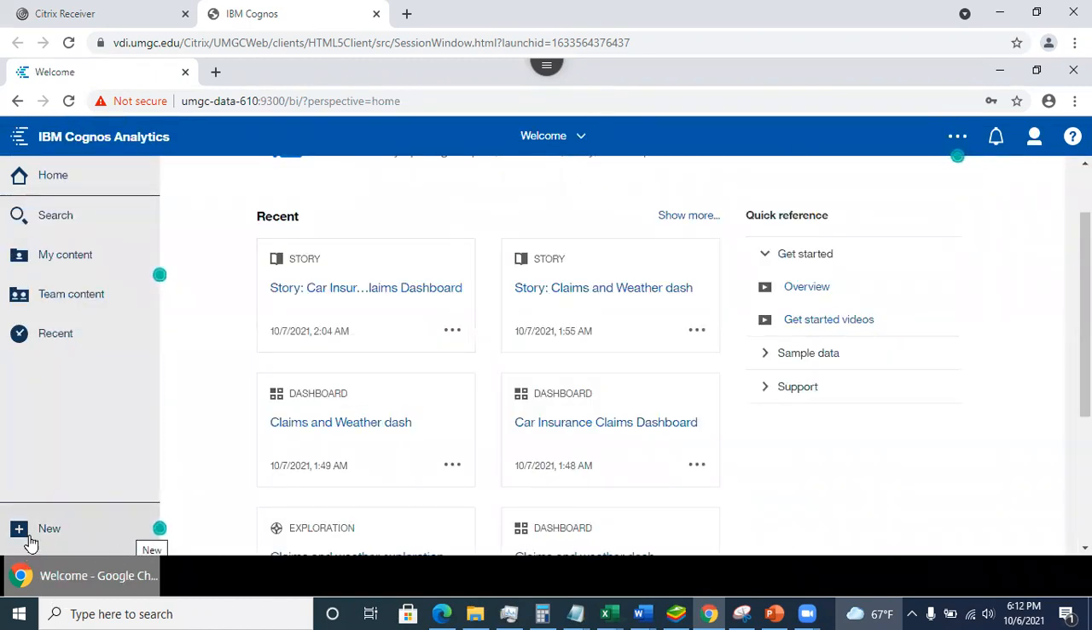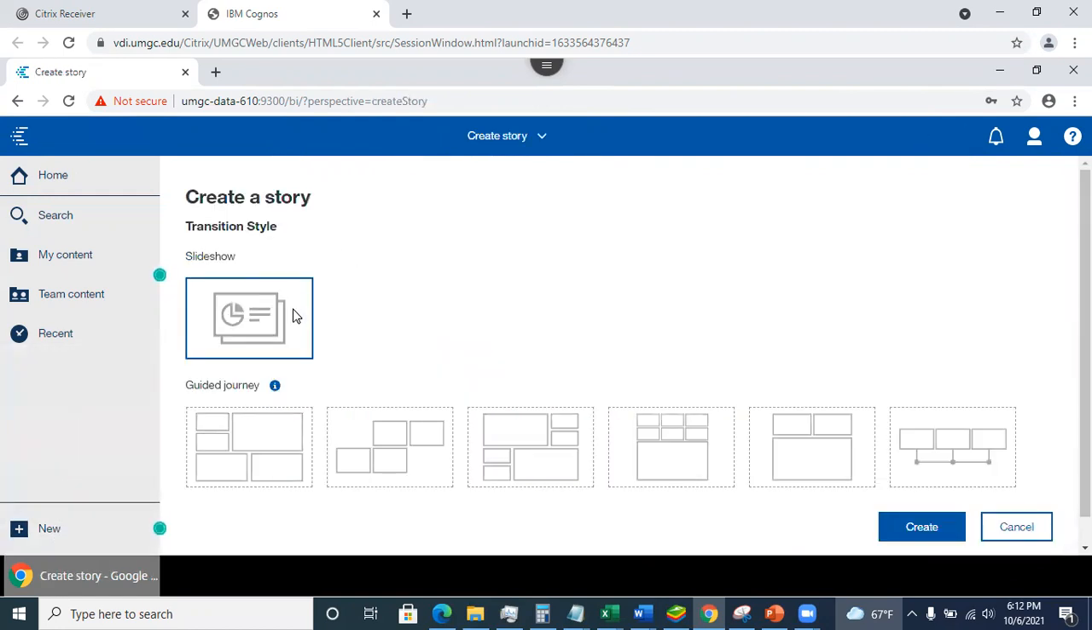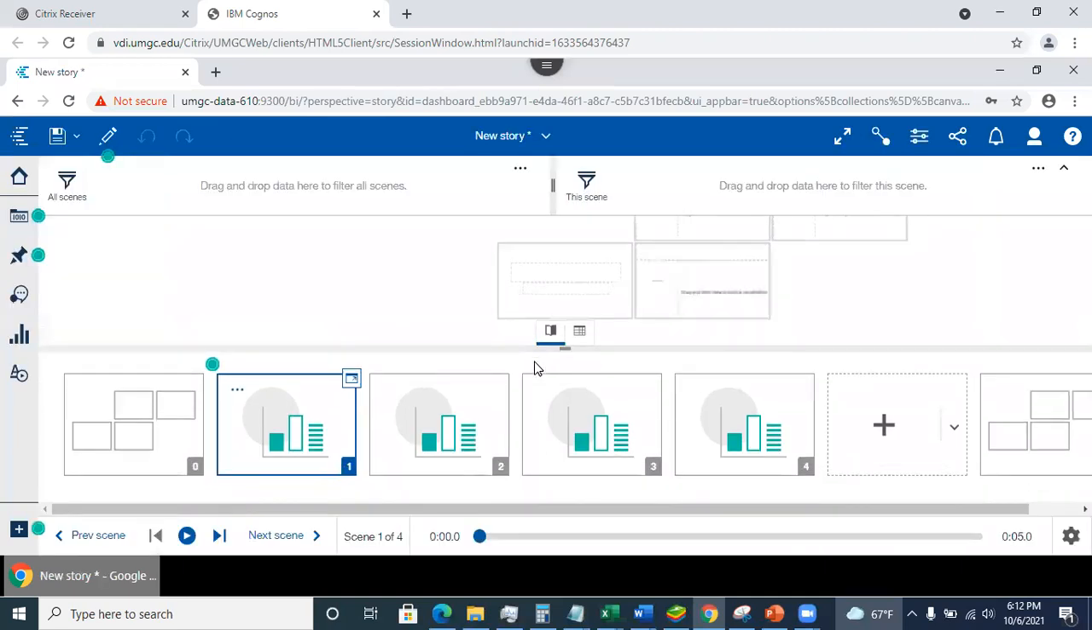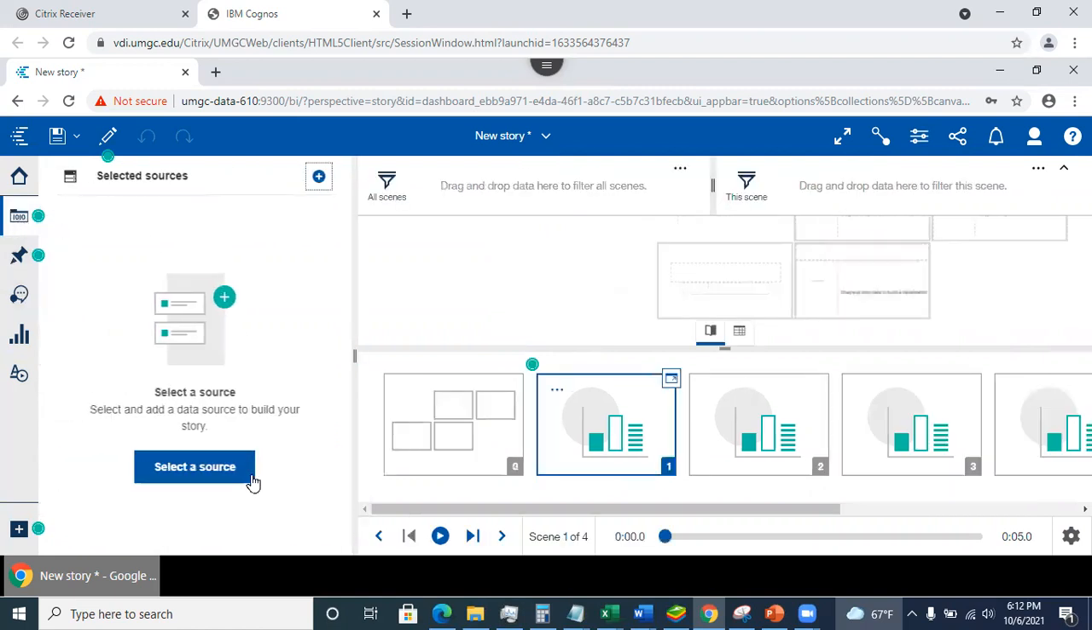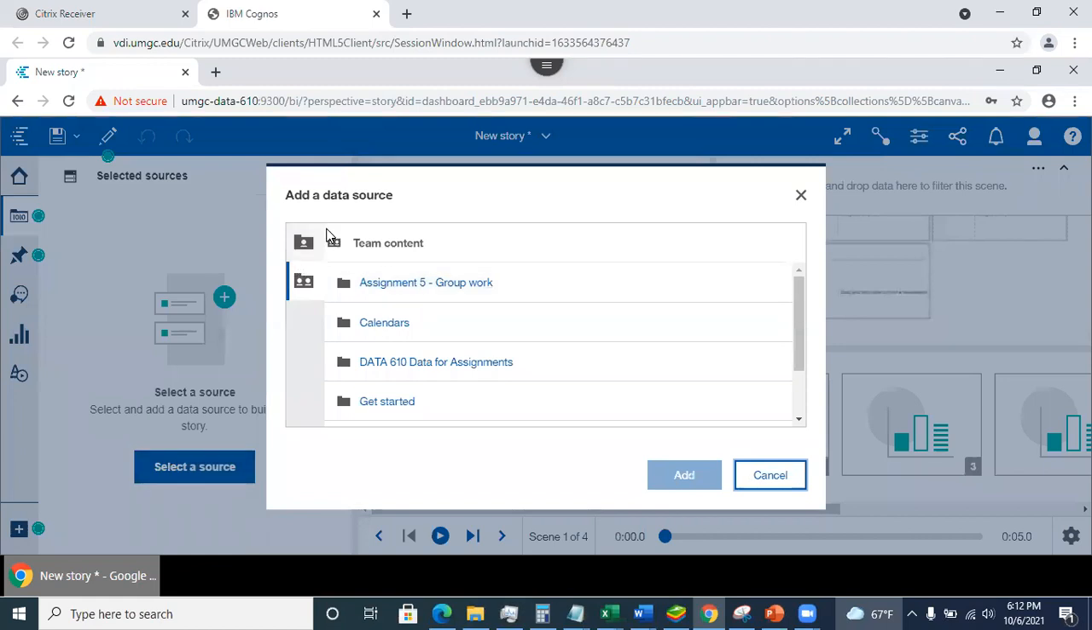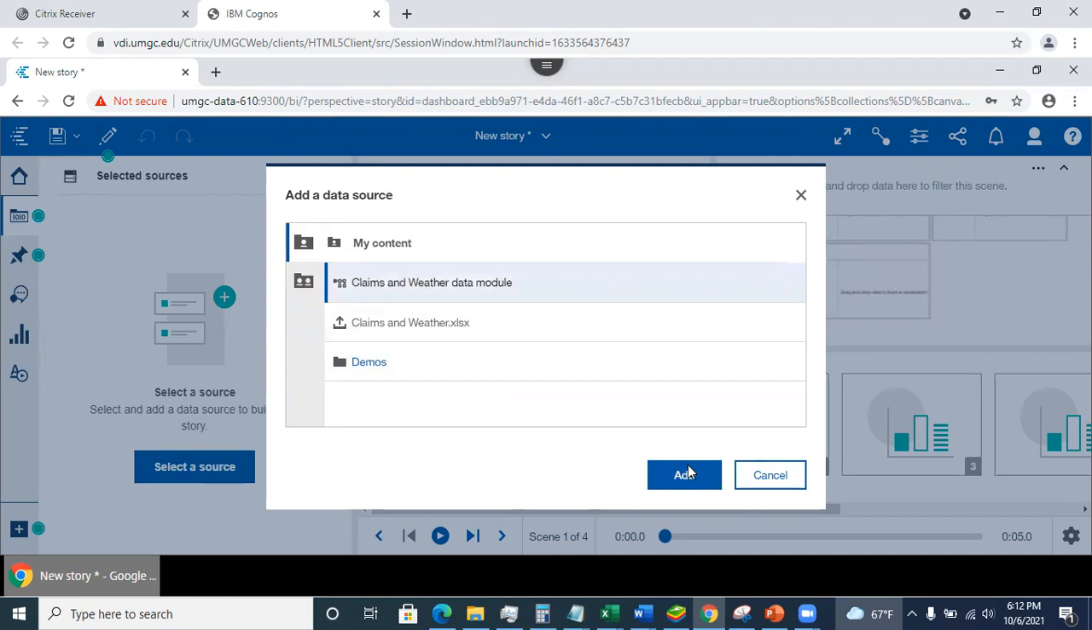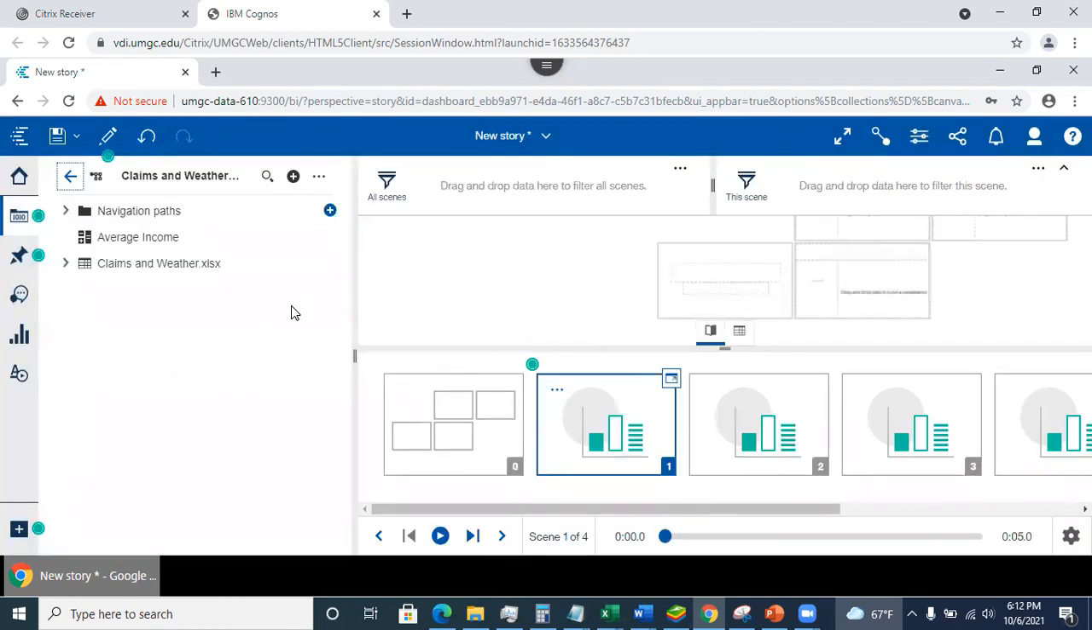Right now I'm on my welcome page. I can do this new story. Then I select the story type that I want, for example this guided journey, and I click create. Now I have to specify the data source, select source, then go to my content and select the data module. I'm going to do add, and then I can do it from scratch, keep on adding visualizations, etc.